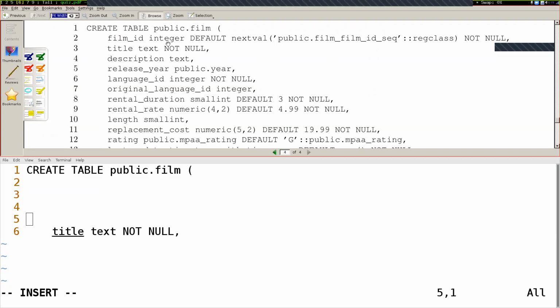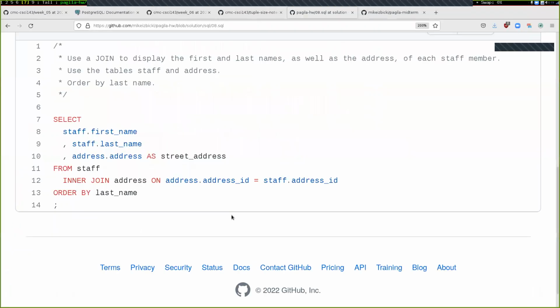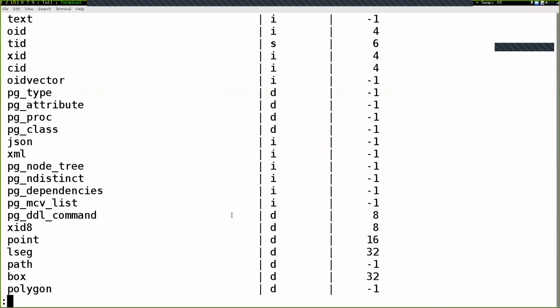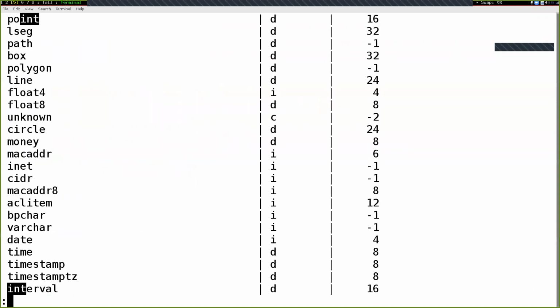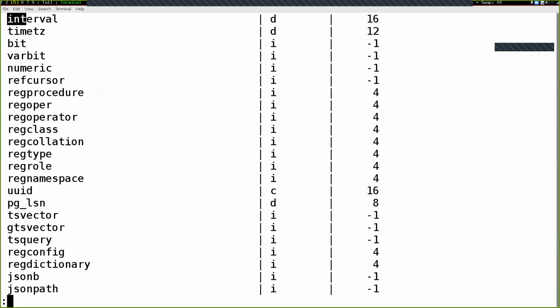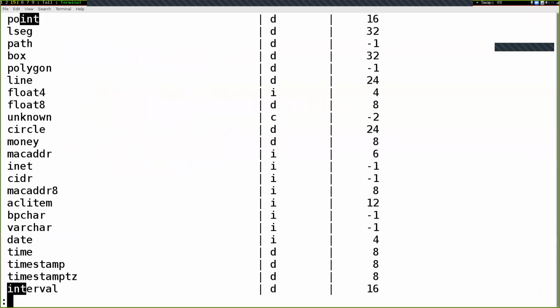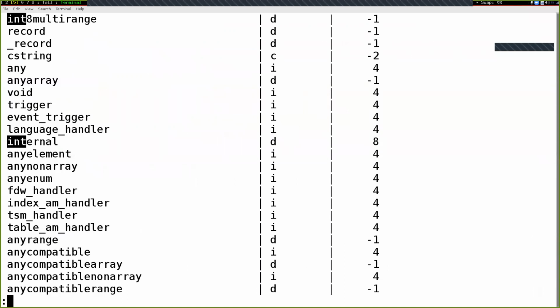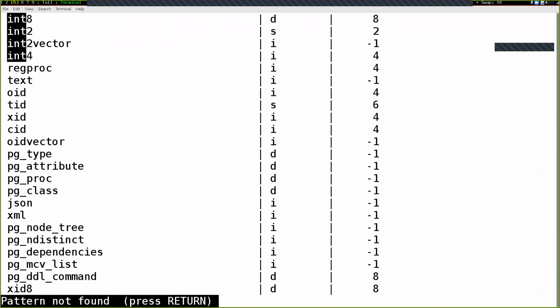Film ID integer, so where does that go? The integer type is one of the more confusing ones. If I do escape, slash int, and press n to keep finding the next occurrences of int, you can see there's a lot of int things, but there's not actually going to be an integer type like this. Pattern not found, integer not found. Integer is actually a synonym for this int4 type.